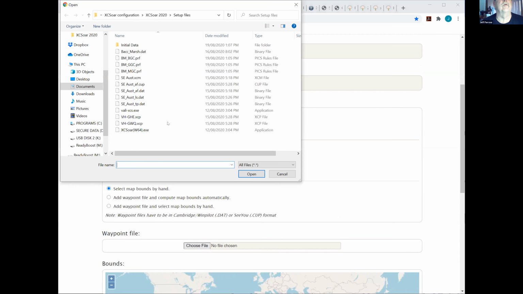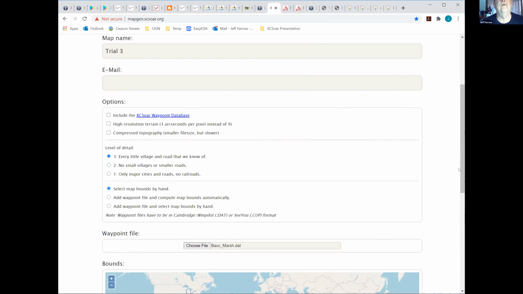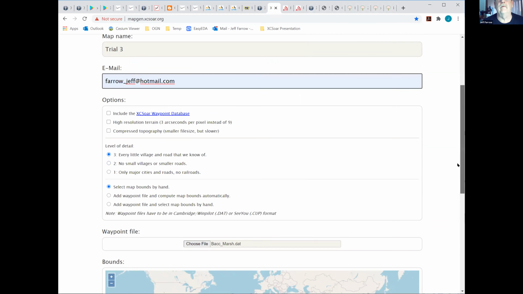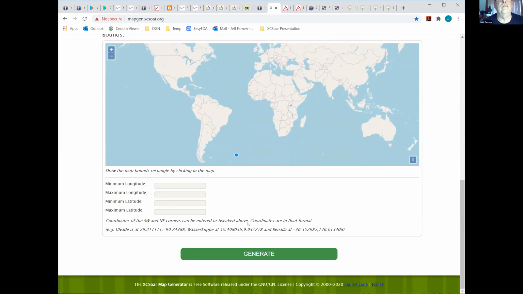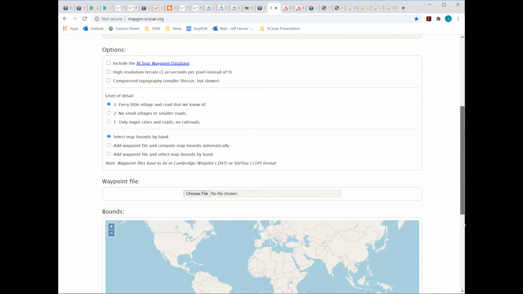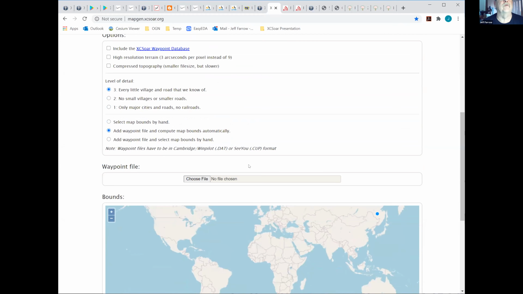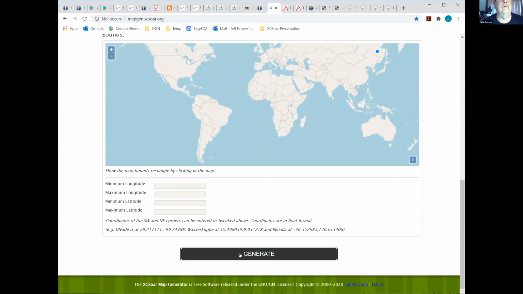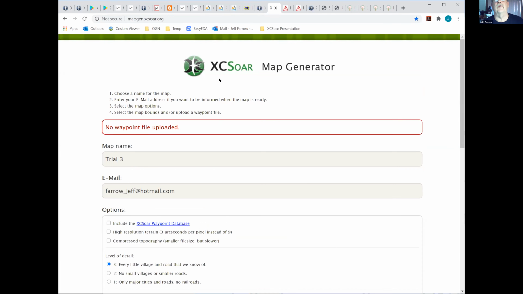Yeah, not sure why it didn't work that time, but anyway, it's not going to work now. Do I need to put it in an email? I don't think you do. No, you just need to select that you're using waypoints, not bounds by hand. Ah, yeah, I do too. Thank you. Yeah, it's not going to work today.